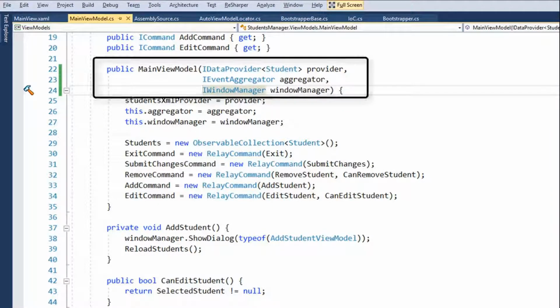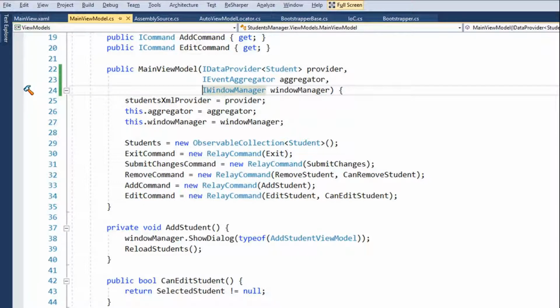Notice that the main viewModel requires three arguments to be passed via a constructor. The first dependency is the interface, which allows to perform CRUD operations over students. The database in this case is represented by an XML file for the sake of simplicity. Event aggregator allows to pass messages between any components of a system. Again, these details are not very important to our discussion. The last dependency represents a seam provided by the framework. It allows to open and close new views from within view models.